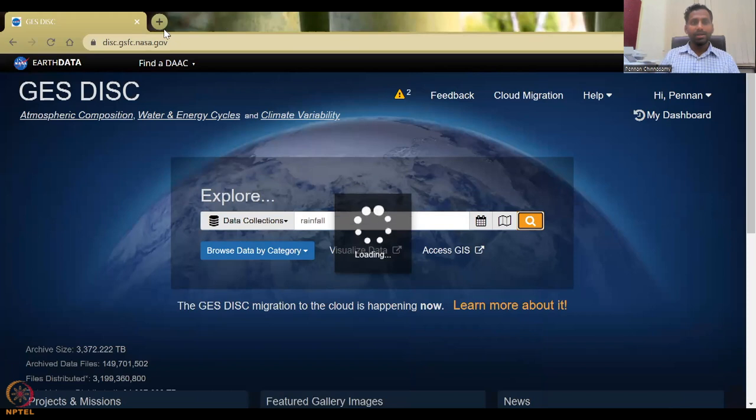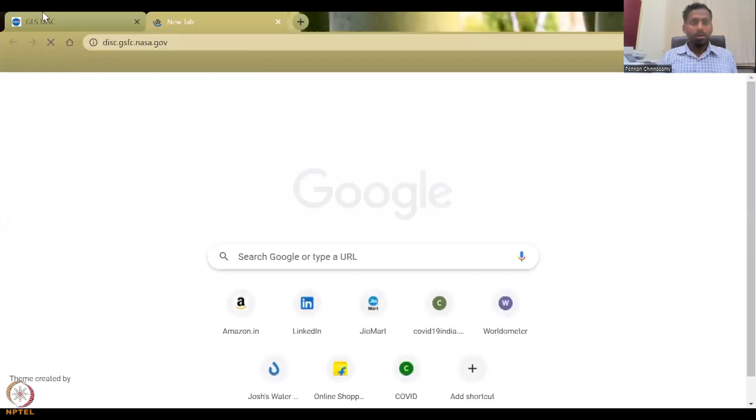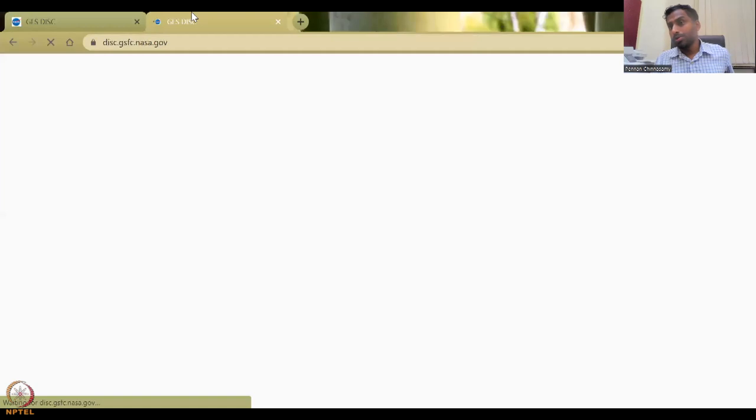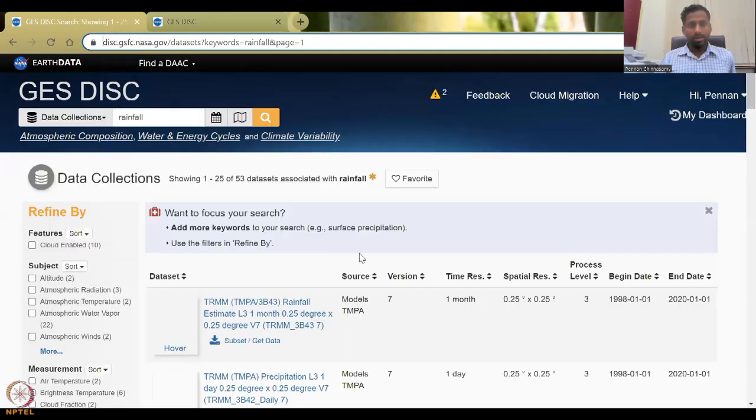I already had it ready, but I had to restart it. Let it run. But in the meantime, I'm also going to show you the other data searching tools inside GES. So, it has come. So it has 1 to 53 data sets associated with rainfall.